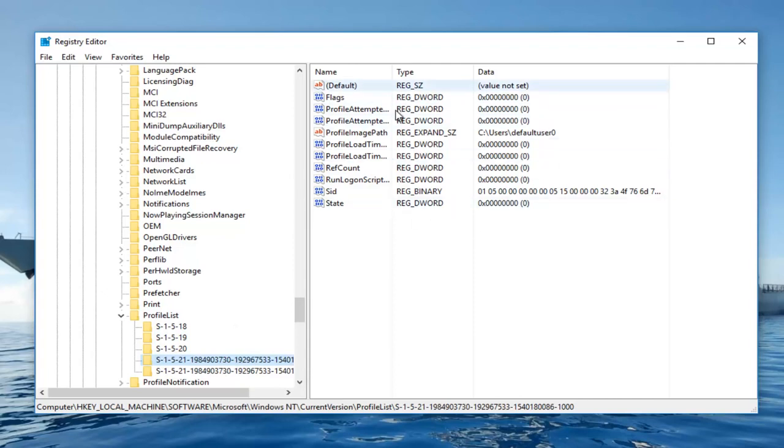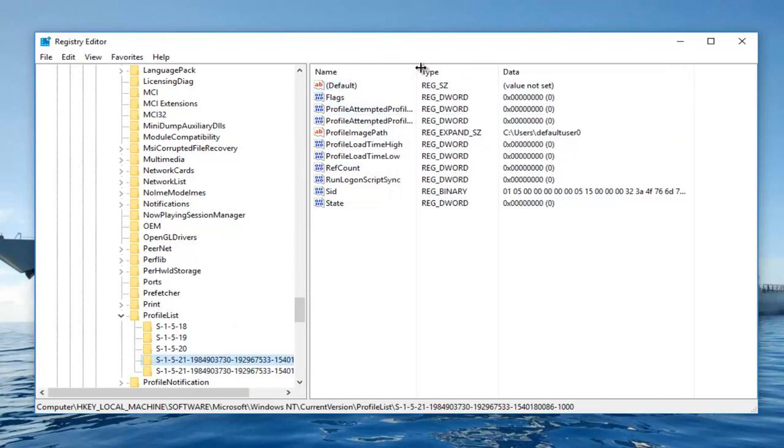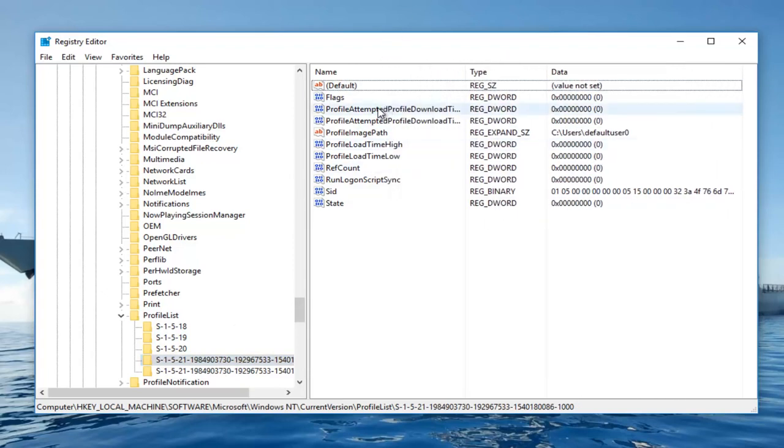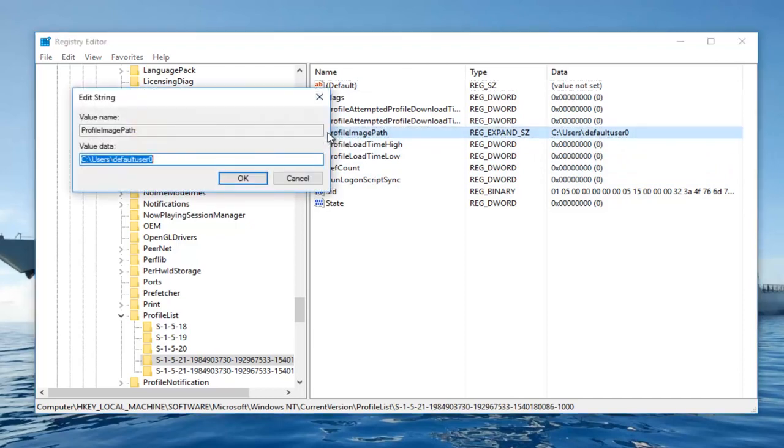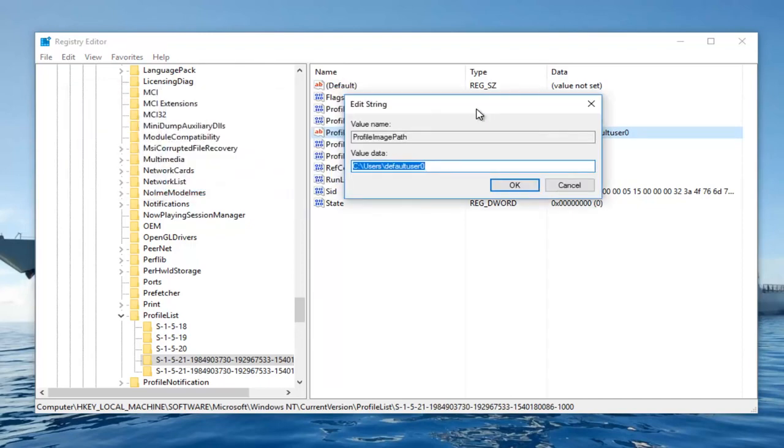And now on the right side of this window, I'm going to drag over the top tab so I can see a little bit better. We are going to double click on ProfileImagePath right here. So you want to double click on that. And you can see which profile is having the error right here. So we can close out of here.